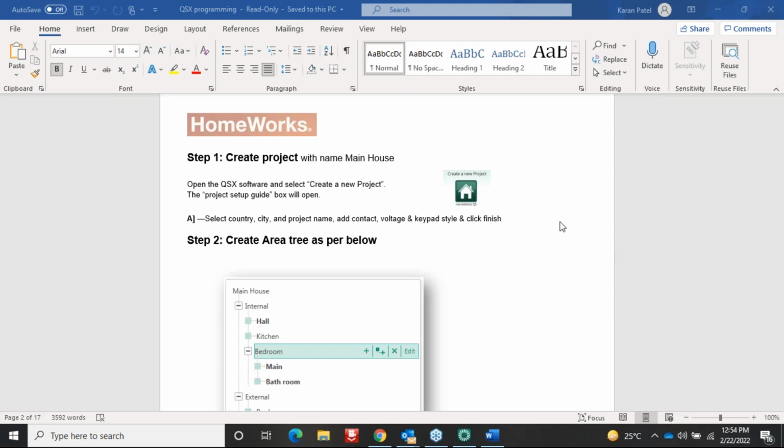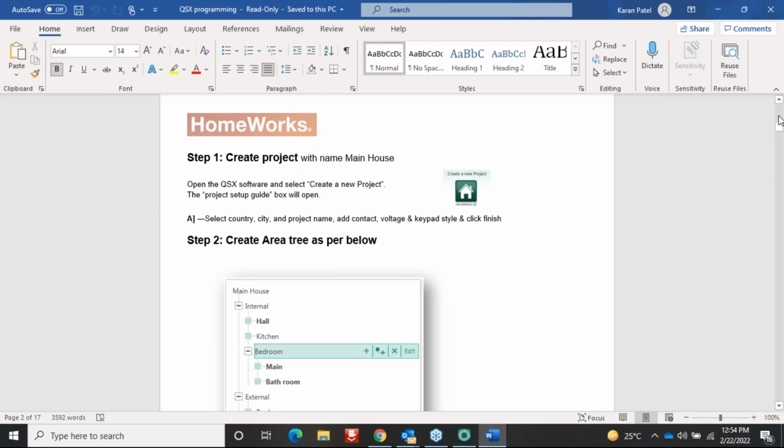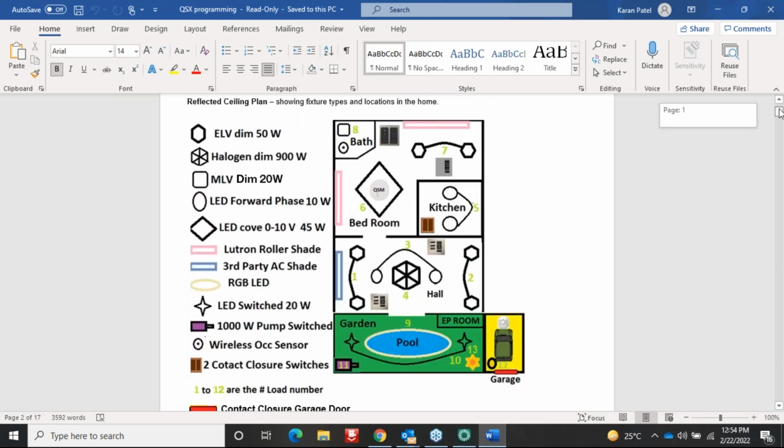So now let me just create the area tree. Here, if you see my house, which I'm going to program, there are internal areas, which are inside the house, and there is an external area, right? These are the two main areas we got, and then we have the different rooms.